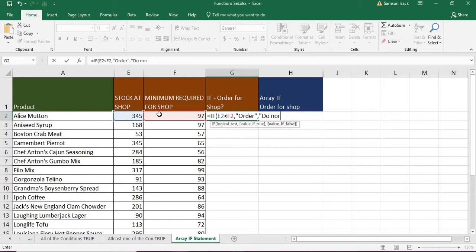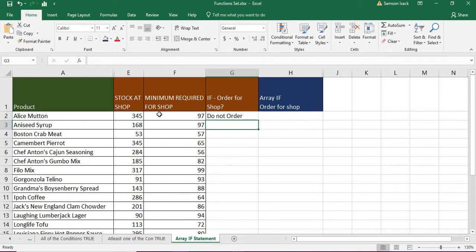Do not order. Okay, so close the bracket and enter. So you see here the stock at the shop is greater than the minimum requirement, so you don't order.